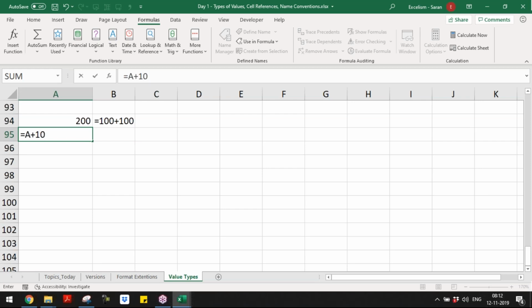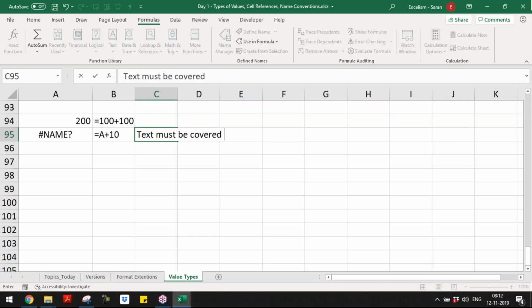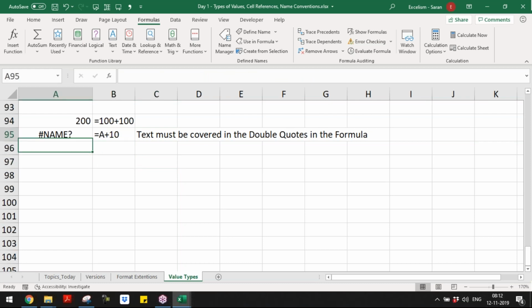The answer is a name error. Why? Very simple. Text must be covered in double quotes in the formula. Simple. I am not covered with a double quotation. Now, equal to double quotation A plus 10.